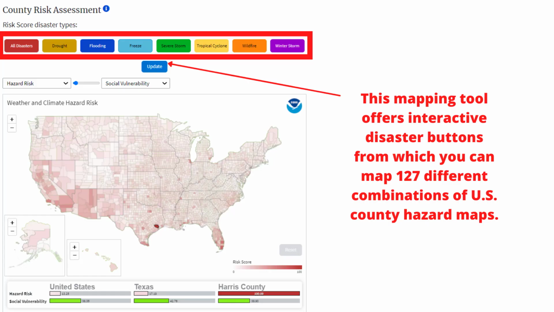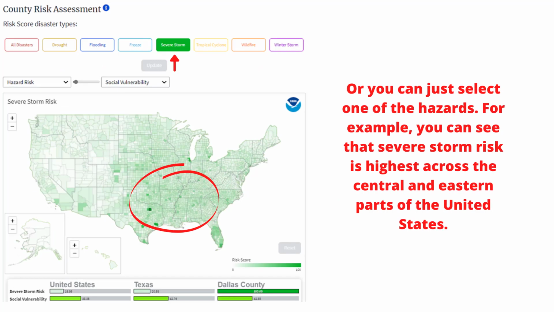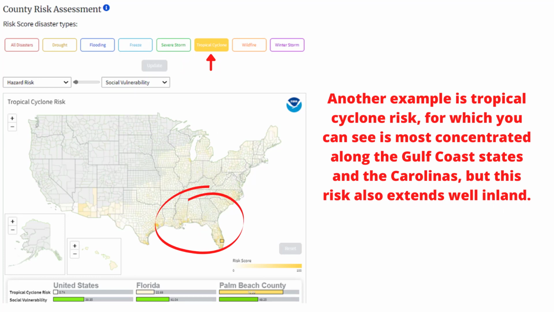This mapping tool offers interactive disaster buttons from which you can map 127 different combinations of U.S. county hazard maps. For example, if you select drought, flooding, and wildfire, you see the southwestern U.S. is a hotspot for the highest risk for these combined hazards. Or you can just select one of the hazards. For example, you can see that severe storm risk is highest across the central and eastern parts of the United States. Another example is tropical cyclone risk, for which you can see is most concentrated along the Gulf Coast states and the Carolinas, but this risk also extends well inland.